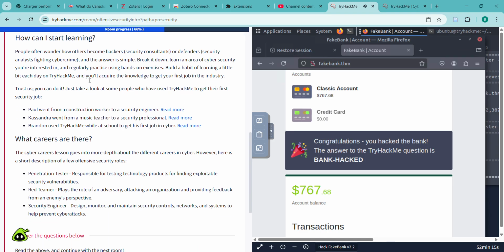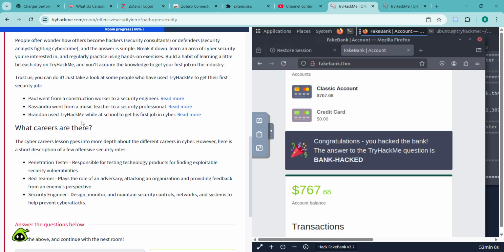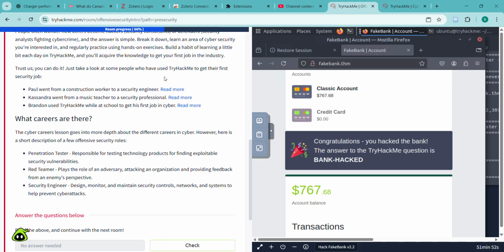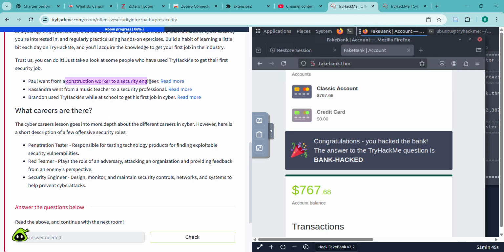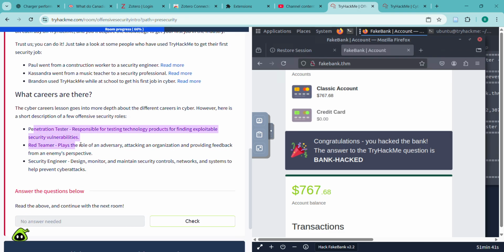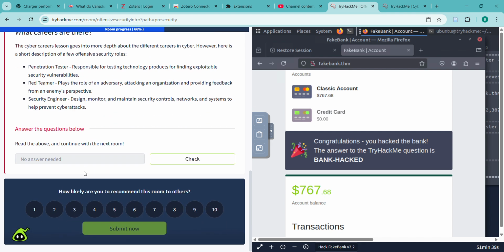And then it asks how can I start learning? Often you wonder how others become hackers or defenders. And the answer is simple. Break it down. Just learn an area of cybersecurity you're interested in. Regularly practice using hands-on exercises. Build a habit of learning a little bit each day, and you acquire the knowledge to get your first job. Trust us, you can do it. Just take a look at some people who've used TryHackMe, from a construction worker to a security professional, from a music teacher to a security professional. Brandon used this while at school to get his first job. What careers are there? Penetration testing, red team, security engineers.